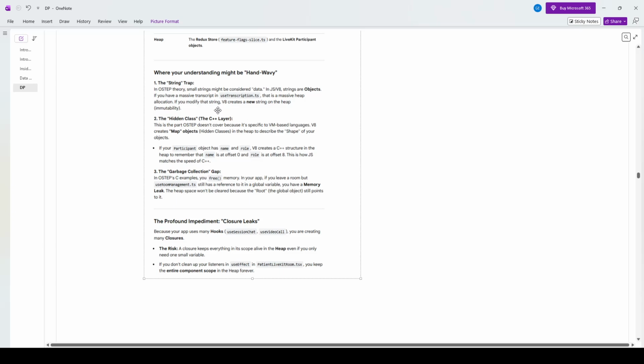If you modify that string, which is the data in the transcription, the V8 engine will create a new string on the heap because it's immutable. So that's another thing: data in the OS is mutable, in V8 it's immutable.